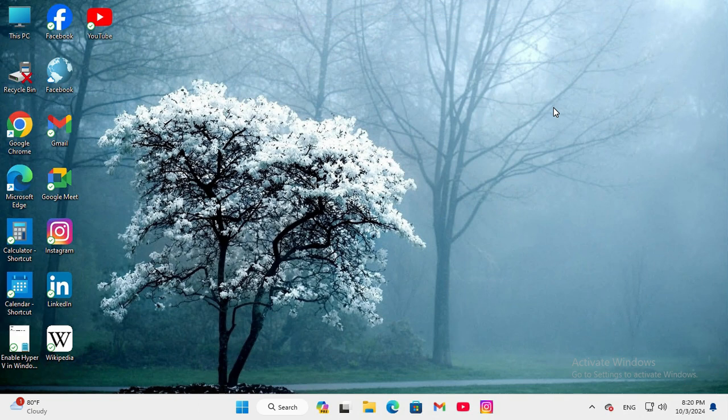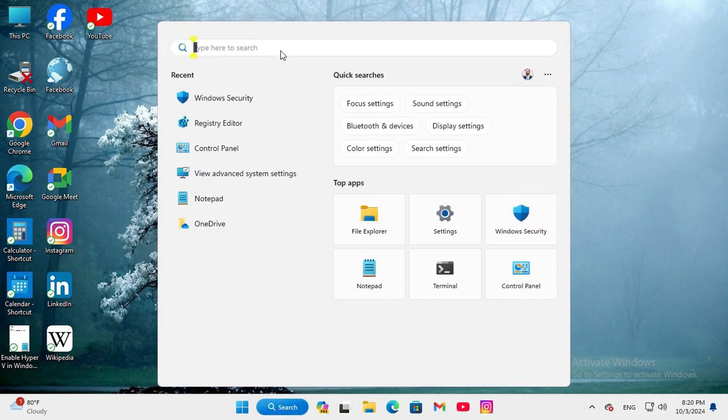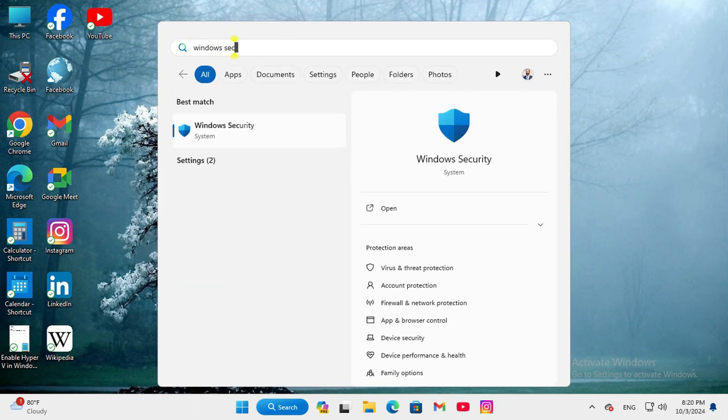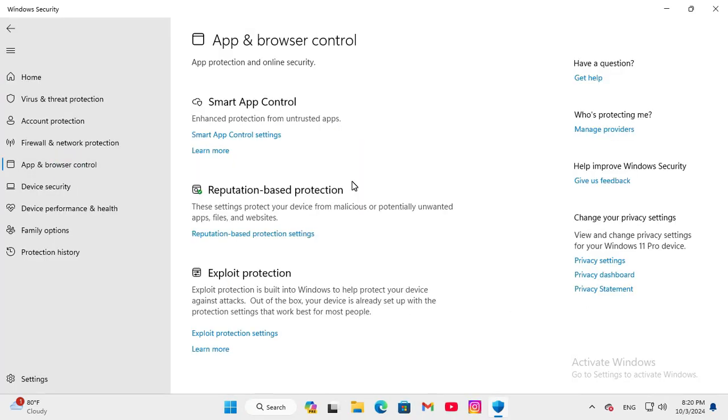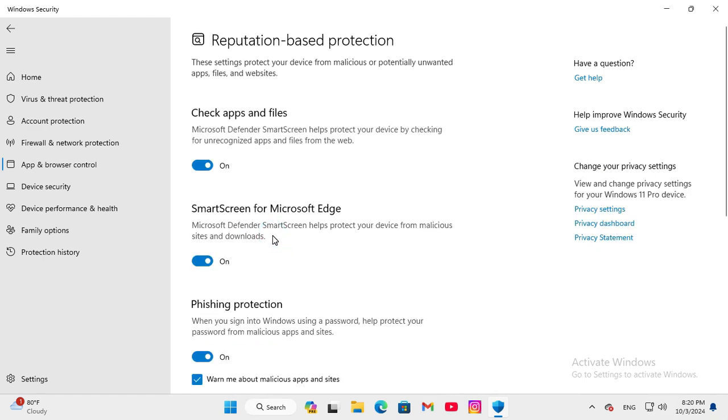To allow download of unwanted apps in a Windows 11 computer, go to search. In search, type Windows Security. Click on Windows Security. On the left hand side, click on App and Browser Control. Here you will find Reputation Based Protection. Click on Reputation Based Protection Settings.